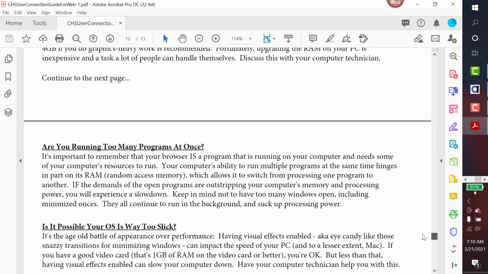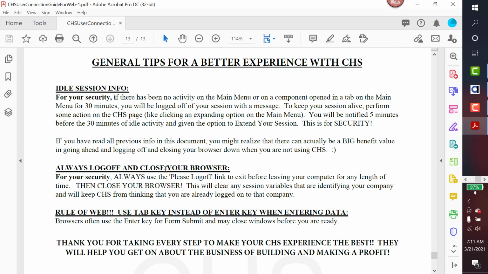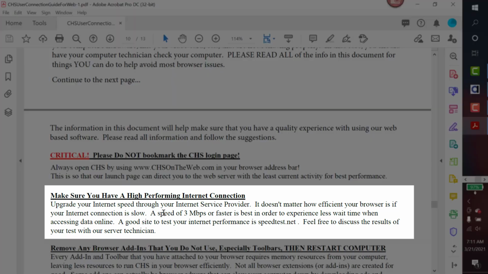Are you running too many programs at once? Always log off and close your browser. We do have a 30-minute idle session because we are told you really must have that with a website for security purposes. Right here, make sure you have a high-performing internet connection. It doesn't matter how efficient your browser is if your internet connection is slow.